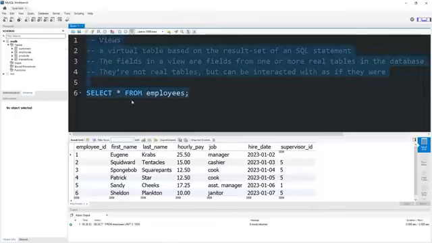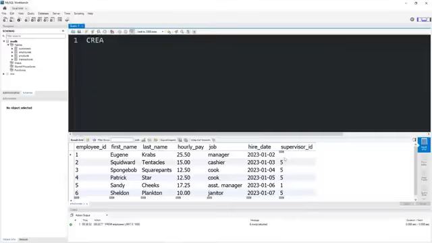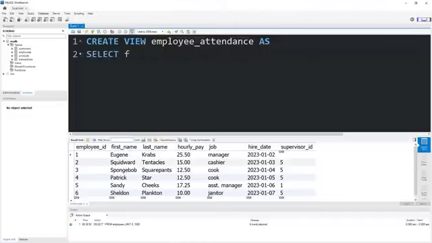So let's create a view of the first and last name of our employees table. To create a view, you would type create view, then the name of the view. Let's say employee attendance, then as. I'm going to zoom in a little bit. What would we like to select? Let's select first name, last name from a real table. Let's say from employees.